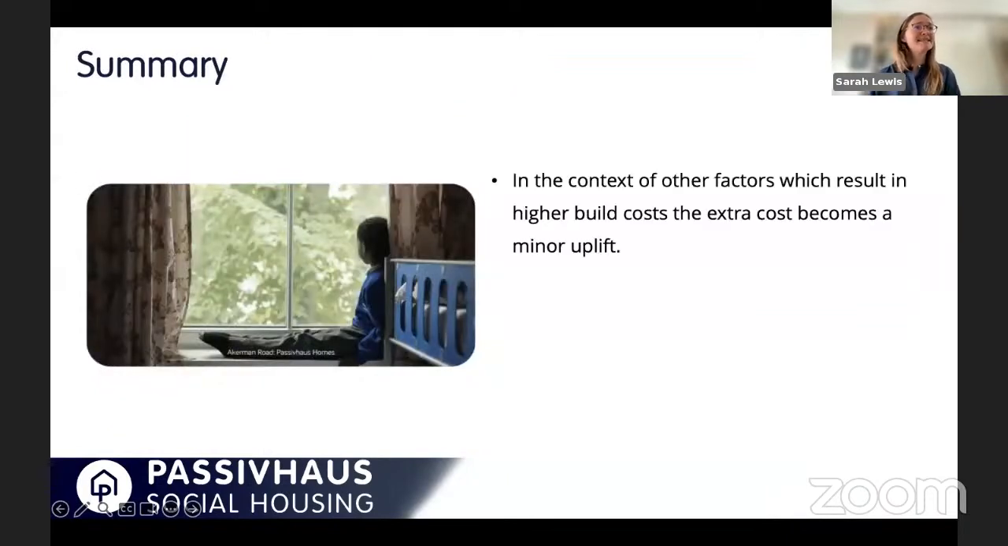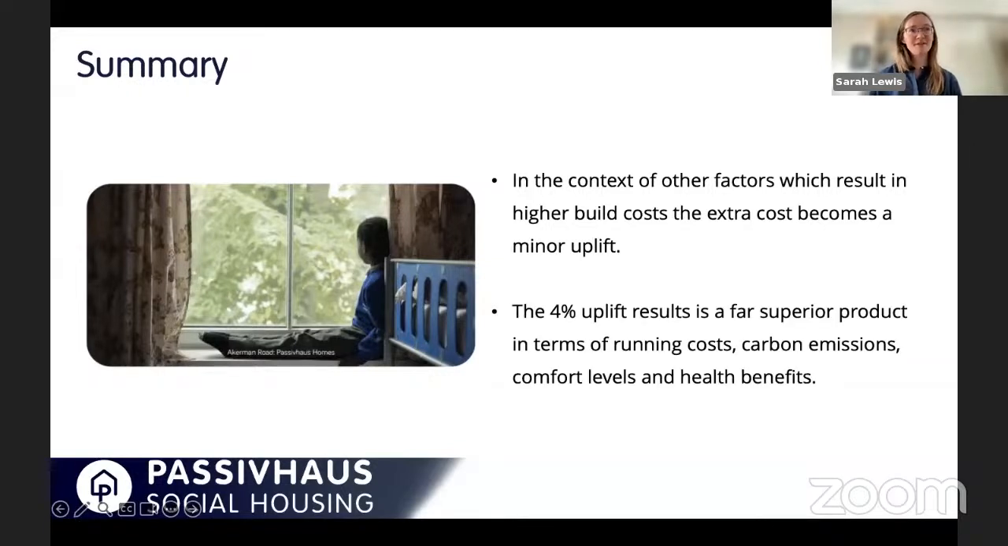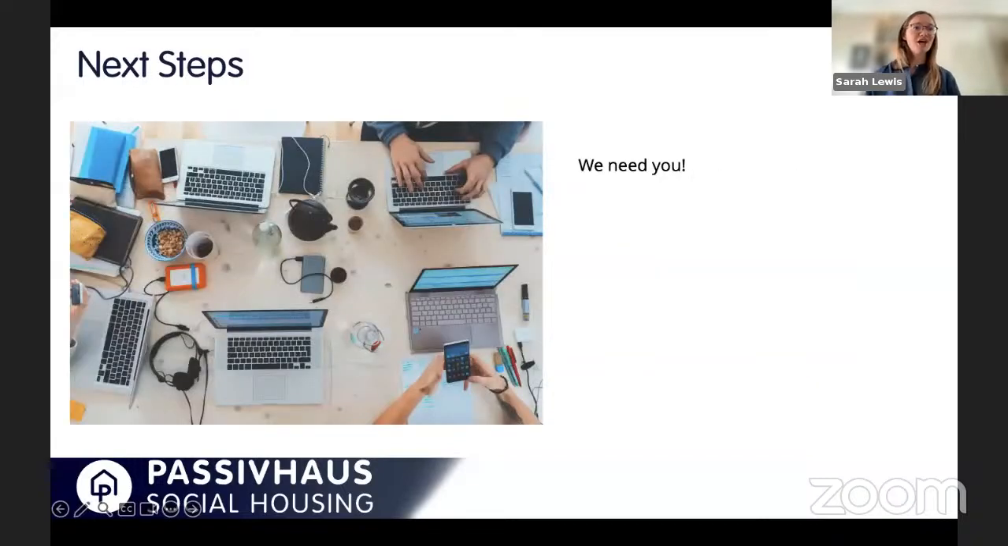So just to summarize, in the context of other factors, such as higher quality or higher performing building products, decisions around building form, or maybe the ground conditions on site, those things can all result in that kind of higher build cost. So the extra cost of the Passivhaus upgrade becomes a sort of minor uplift. And that 4% uplift does result in a much superior project in terms of running costs, carbon emissions, comfort levels, and health benefits.